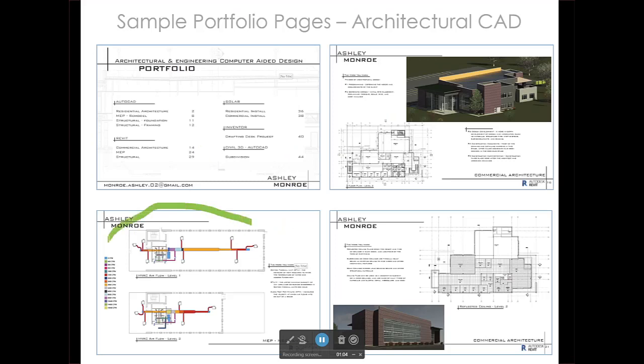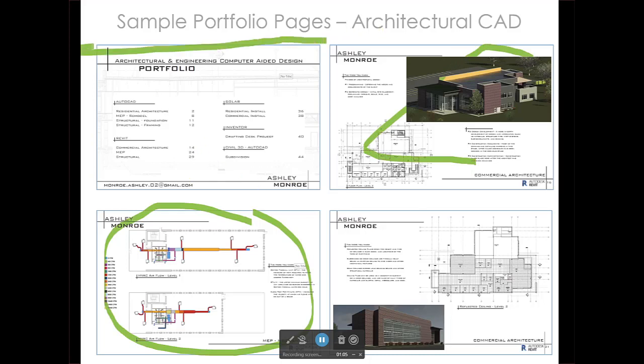And then here's an example of MEP, an example of the commercial project. Just, different people do it differently. And so here's a sample cover sheet right here saying what they're going to be seeing, and it actually has pages mentioned for what they'll see when they get to those pages.